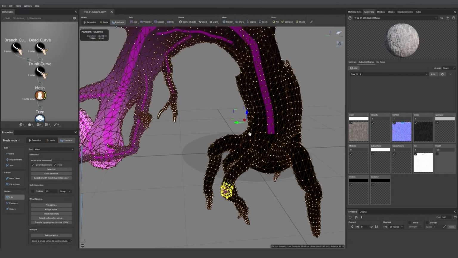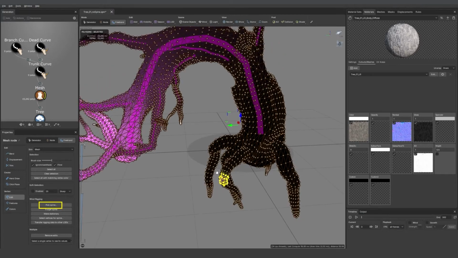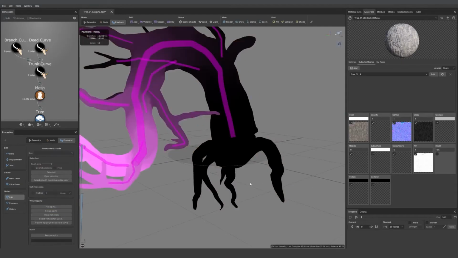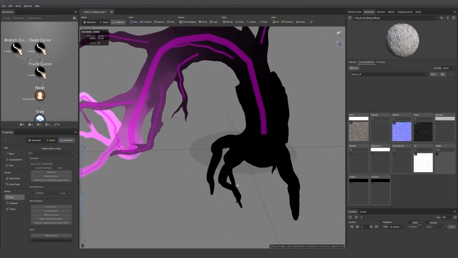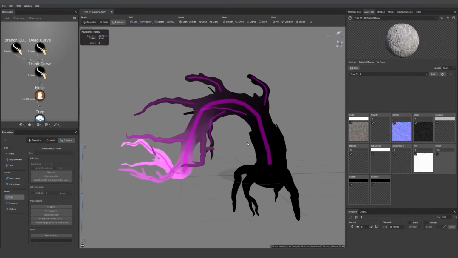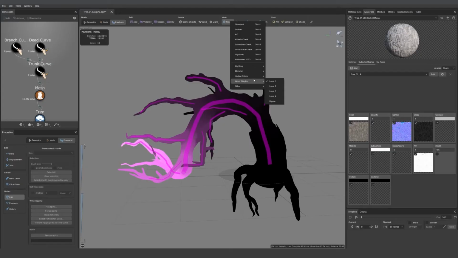And then I can either pick a spine if I want the vertices to be affected by a specific spine. I could forget a spine so it doesn't get affected by that spine. And I can make it stationary, which means it's going to make everything black so it won't move anymore. And that's what we want for the root. The two other options there are selecting vertices from a spine or transfer the information to other LODs.